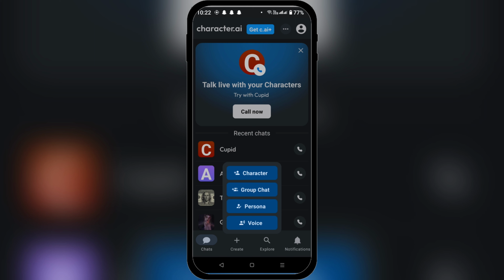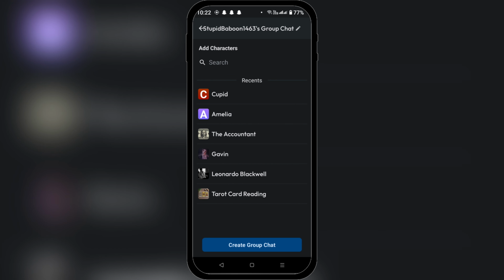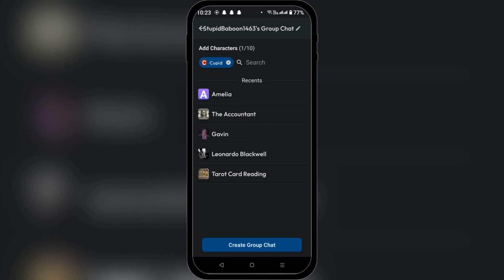Tap on it. That will open several options. Over there, you can see an option for group chat as the second option. Tap on it, which will ultimately take you to the section where you can create a group. Now add the characters in your group. You can preferably add the characters that you like most and want to have conversation or interaction with at once. Let me choose two of them for now, Cupid and Amila.